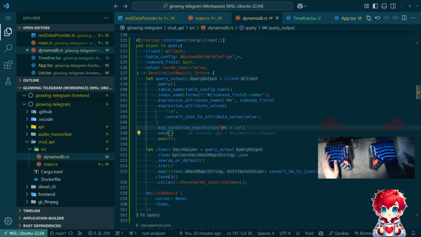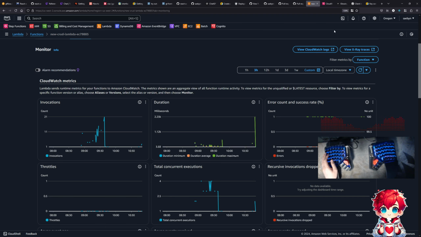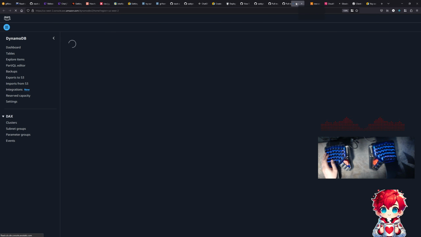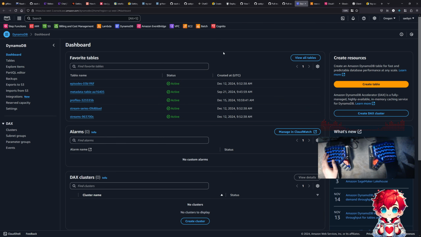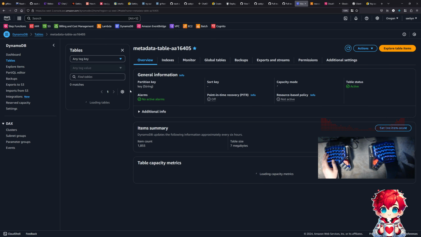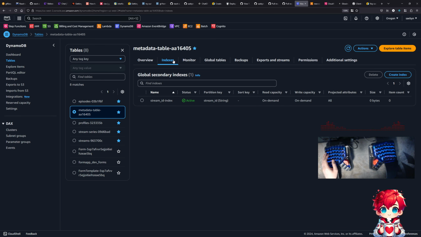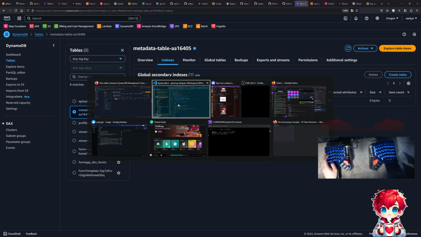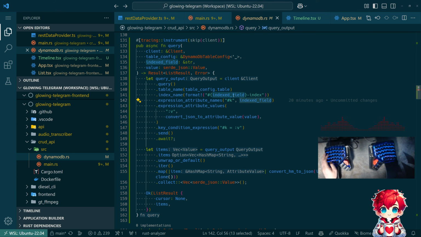So this should be fine because in the context of this index, the indexed field should be the partition key. Let's go look at the DynamoDB table and make sure that Pulumi set this up right, or that I used Pulumi to set it up right, however you want to think about it. Index. So we have a global secondary index. The partition key is stream ID. It is called stream ID-index, as anticipated.